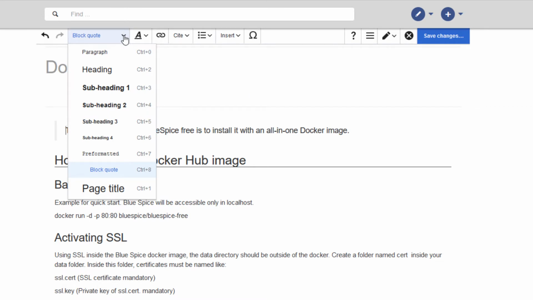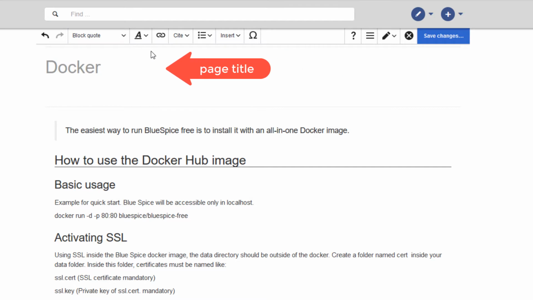You can apply all paragraph formats with the shortcuts Ctrl plus numbers 0 to 8. Please note that you insert a main heading with Ctrl plus 2 and not with Ctrl plus 1, which would create a page title. But the page title is already automatically created in the title area of a wiki page.